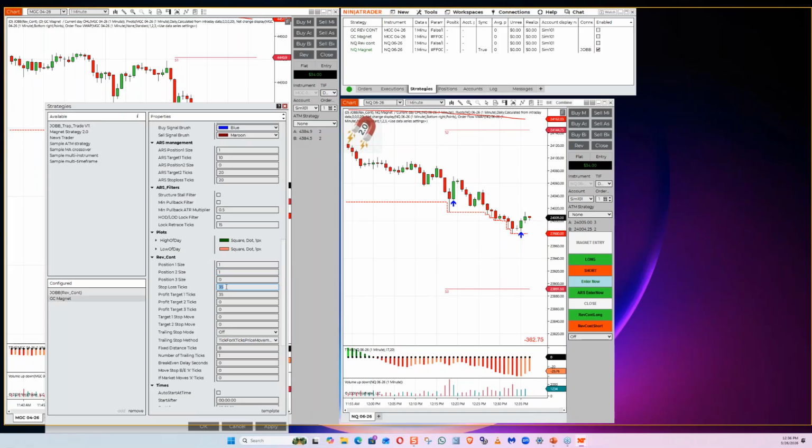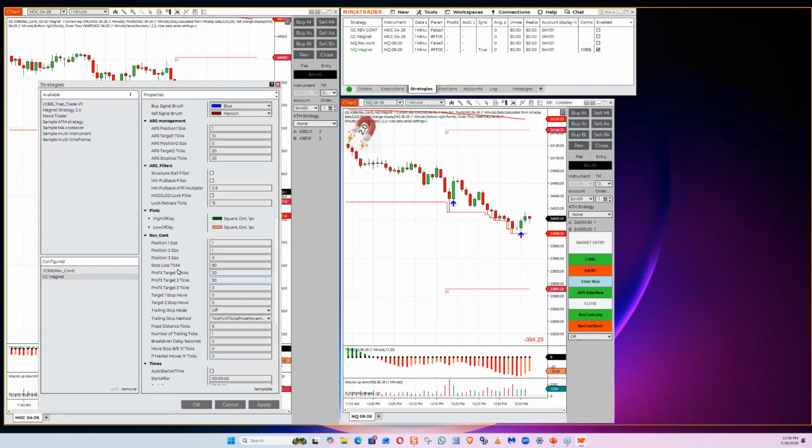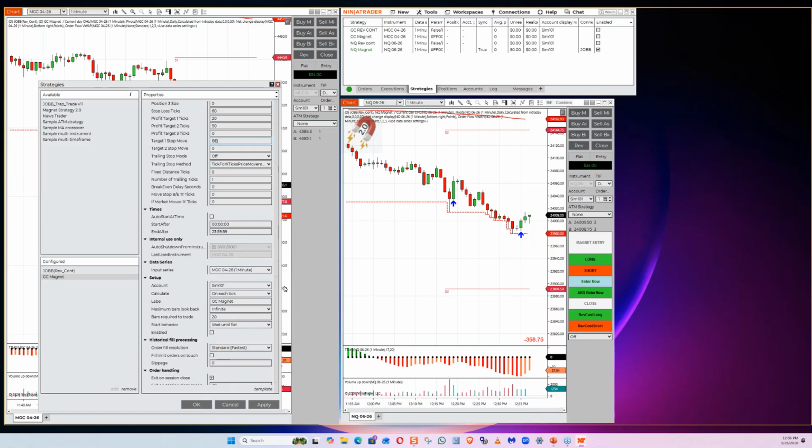Our stop, I would make it 60. It's MGC. It's not a major sized instrument. Target 1, let's make it 20. Target 2, let's make it 60. Or let's make it 50. We also have a great feature in the software: if my first target gets hit, move my stop to break even. That's called the target 1 stop move. If you just type in BE, when your first target gets hit, it moves your stop to break even. So now we've configured the trade.